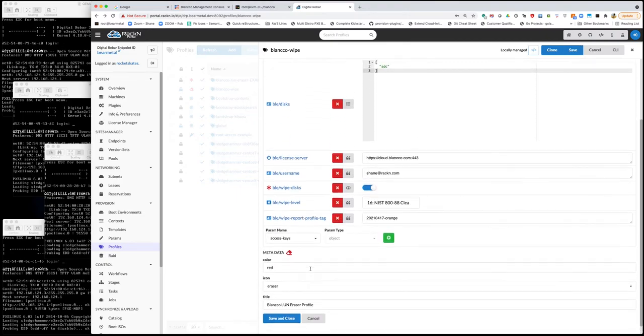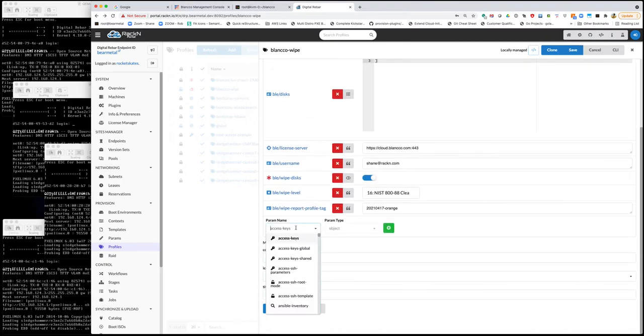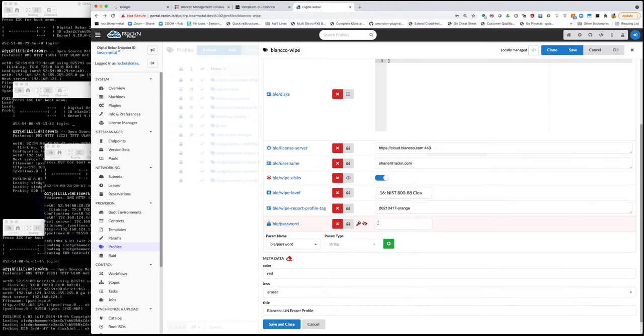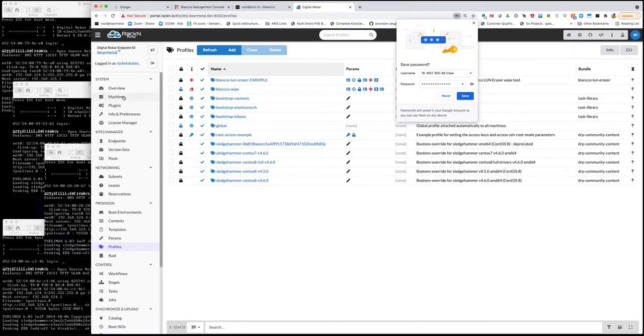One last thing we're going to do here is we need a password. So we need to add the password for the portal. We're going to add that. And we're going to set the password to the user account that's defined, in this case, shane@rackn.com. And we're going to input that value and save this profile.